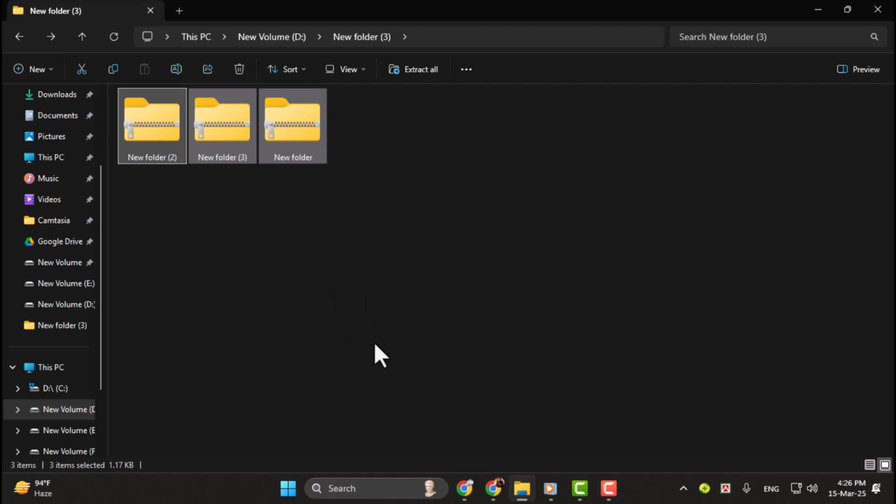Step 3. Once the files are selected, right-click on one of the highlighted zip files. Make sure you're using the right-click button on your mouse, not the left click.